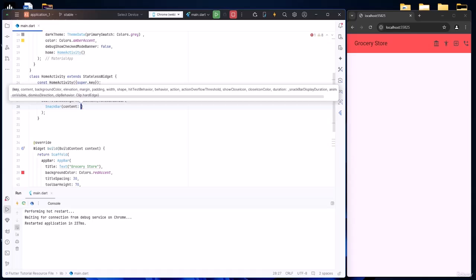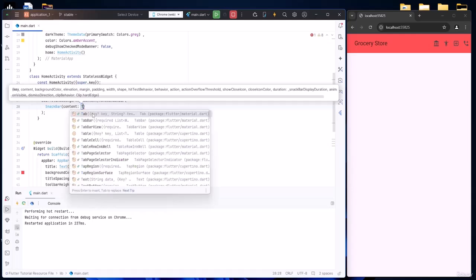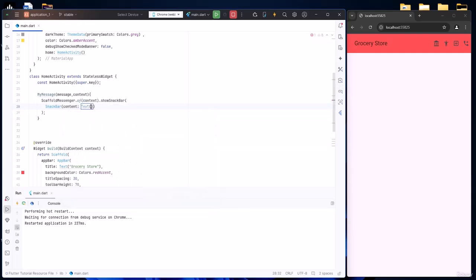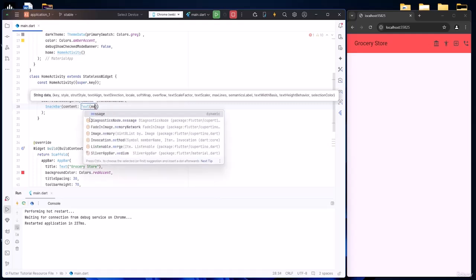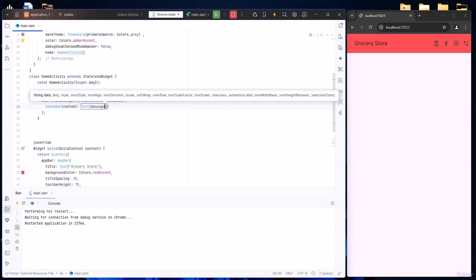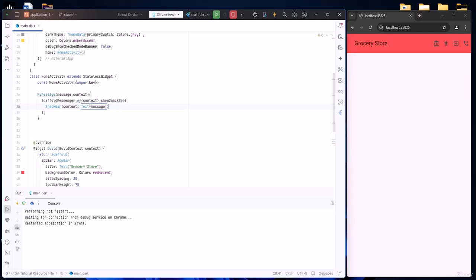Okay, so I want my messages to be in a text format. So firstly, I need to mention that my content over here will be in the format of a text. So let's come here, and after that I am going to mention message. Okay, so this is going to be the string data. Then I do have the square bracket.